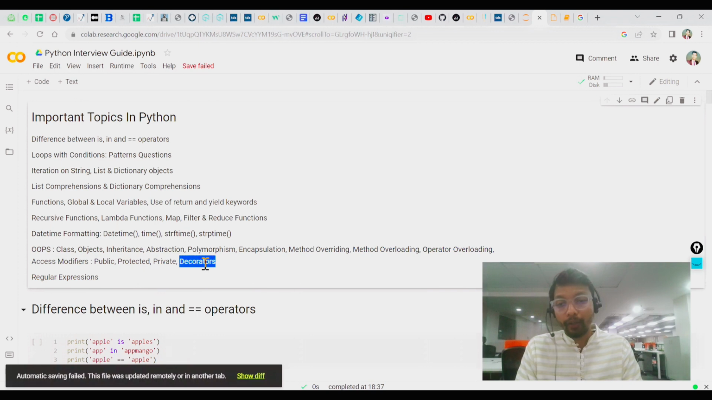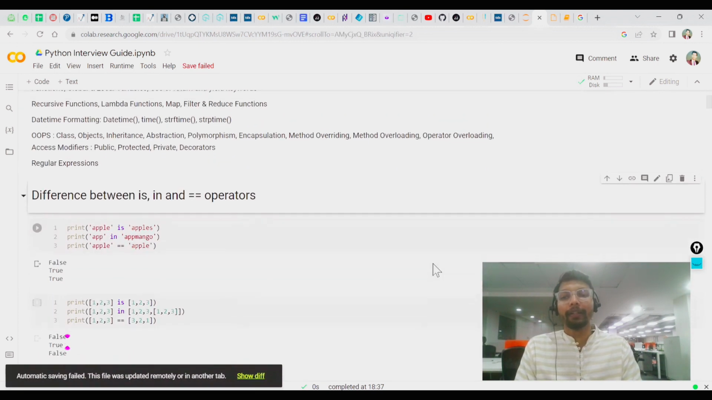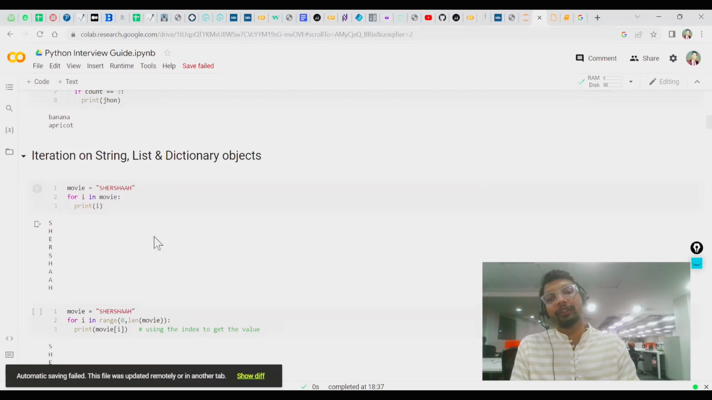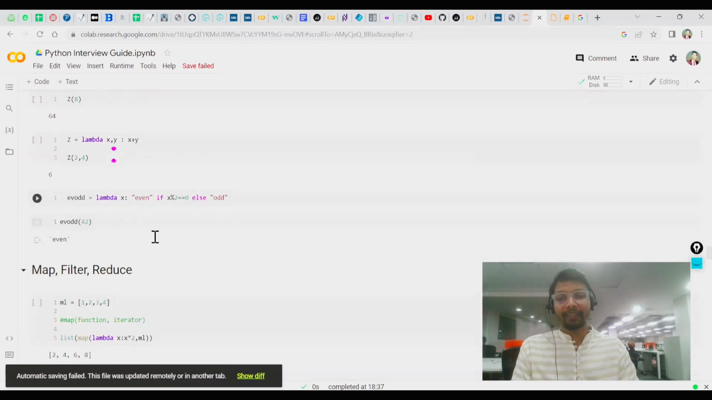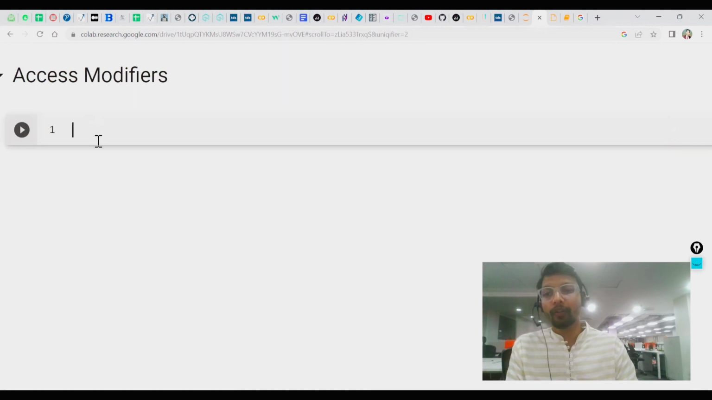Yes. And decorators. Okay, so see, decorators are nothing but things like @staticmethod. This is a decorator. @classmethod, this is a decorator. We use decorators to add additional functionalities to our class. For example, there is the property decorator, there is the classmethod decorator. Okay, how do we define a decorator?